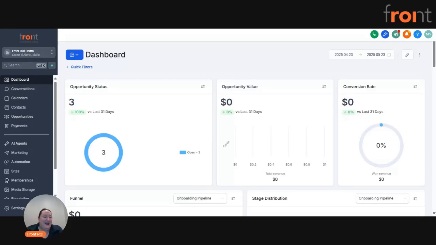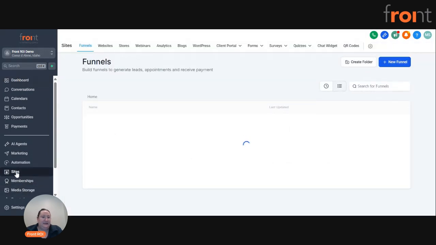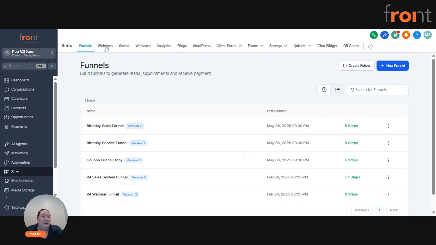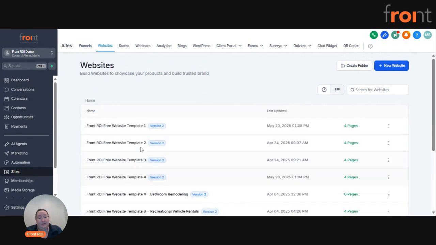Hello. Today I'm going to be showing you how to edit a website inside of the Outfront CRM. So what you're going to do is on your sidebar here, go to Sites, and under that, go to Websites. Here we have a bunch of different ones on this demo site, but we're just going to edit this first template.